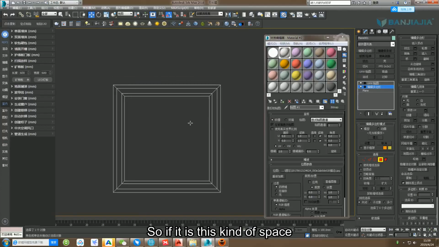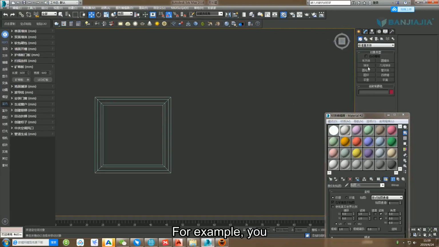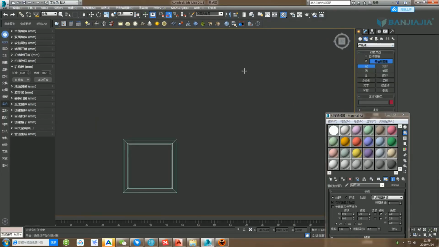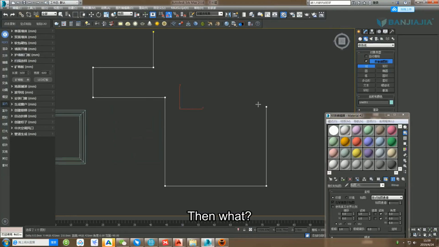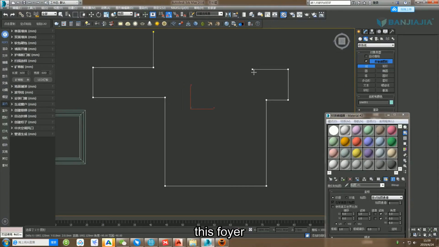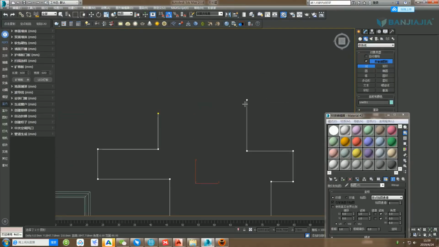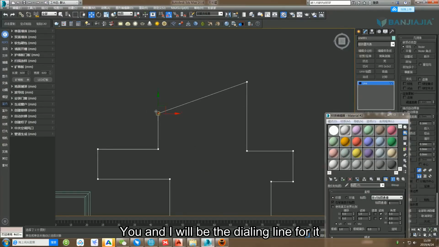So if it is this kind of space, no matter how you do it, for example, it is an irregular one like this. And then it has a corridor over here. This is a corridor, and it is this wide. Then this is our living room, slightly larger. Then where is this place? There's another small corridor coming here. This is a foyer. Then it is irregular. Come and do it again. It will be more difficult at this time. You and I will make the dialing line for it.